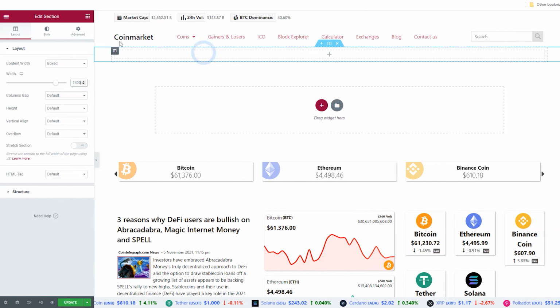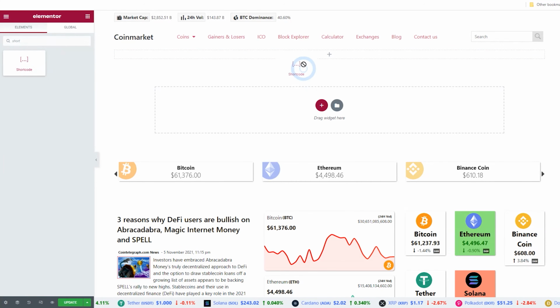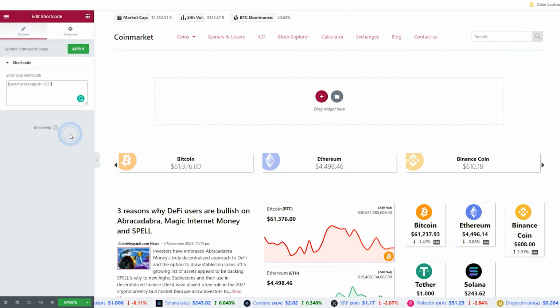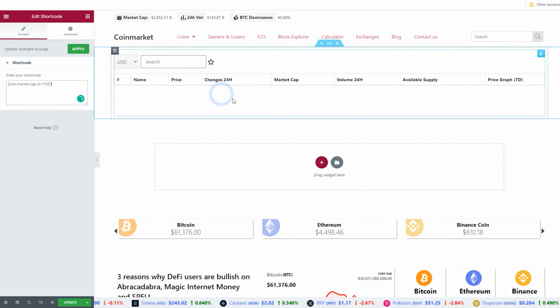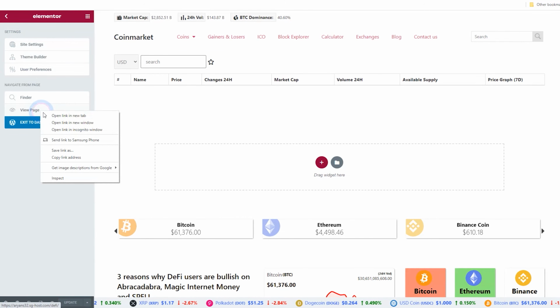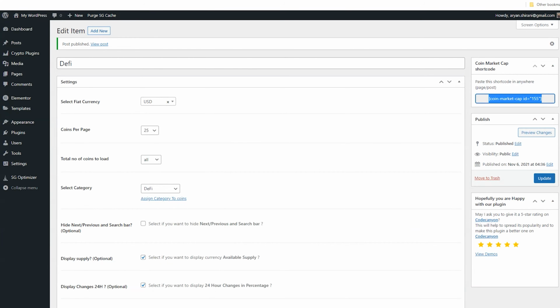And of course I'm going to add also the shortcode widget, drag and drop it here, and I'm going to paste the code we just got from the widget, right? So as always, update the page. Let's wait a moment and view the page. Okay, so we don't have anything here. Looks like no matching records found.